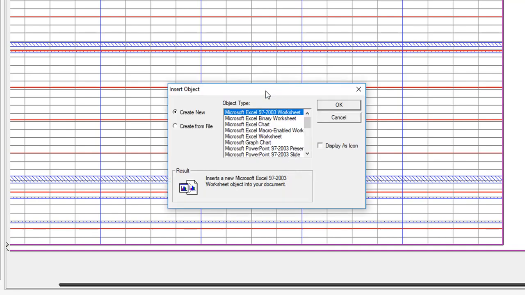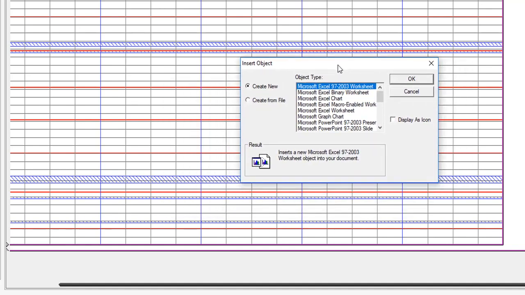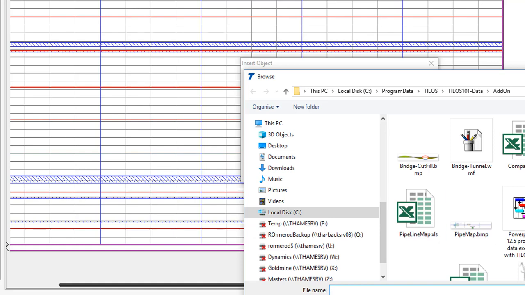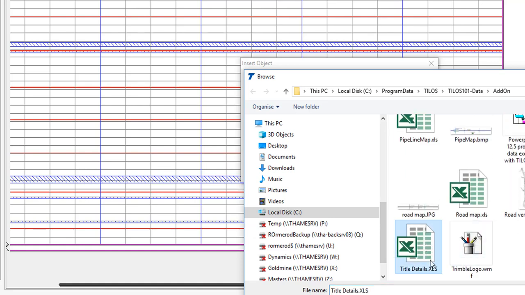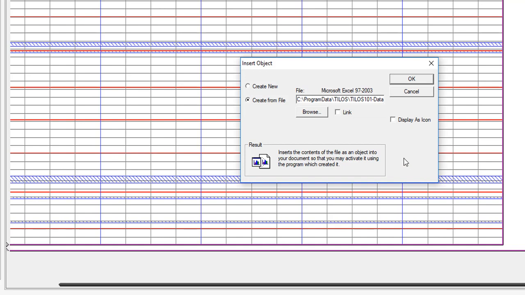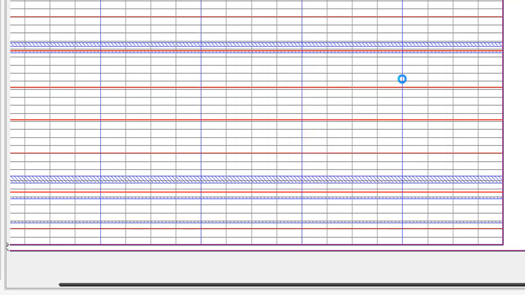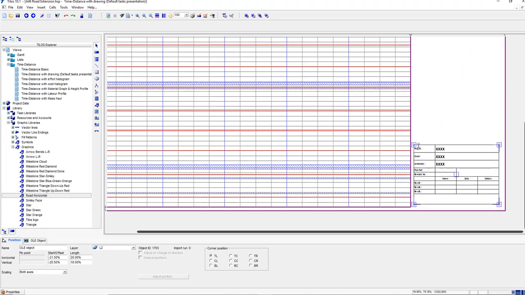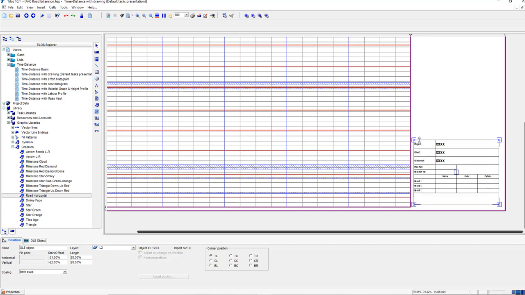You then see this dialog, which is familiar from Word and Excel if you've been doing that, and I'm not going to create a new object. I'm going to pick one up that I've created previously. So I'm going to browse to find it, and by default there's one installed called Title Details. We click on OK, and then when I confirm the dialog, it's going to be embedded. It's going to open Excel in the background, and it's going to pick up that data and position it in that corner. Again, we can change the size of all those things, and we can edit that.